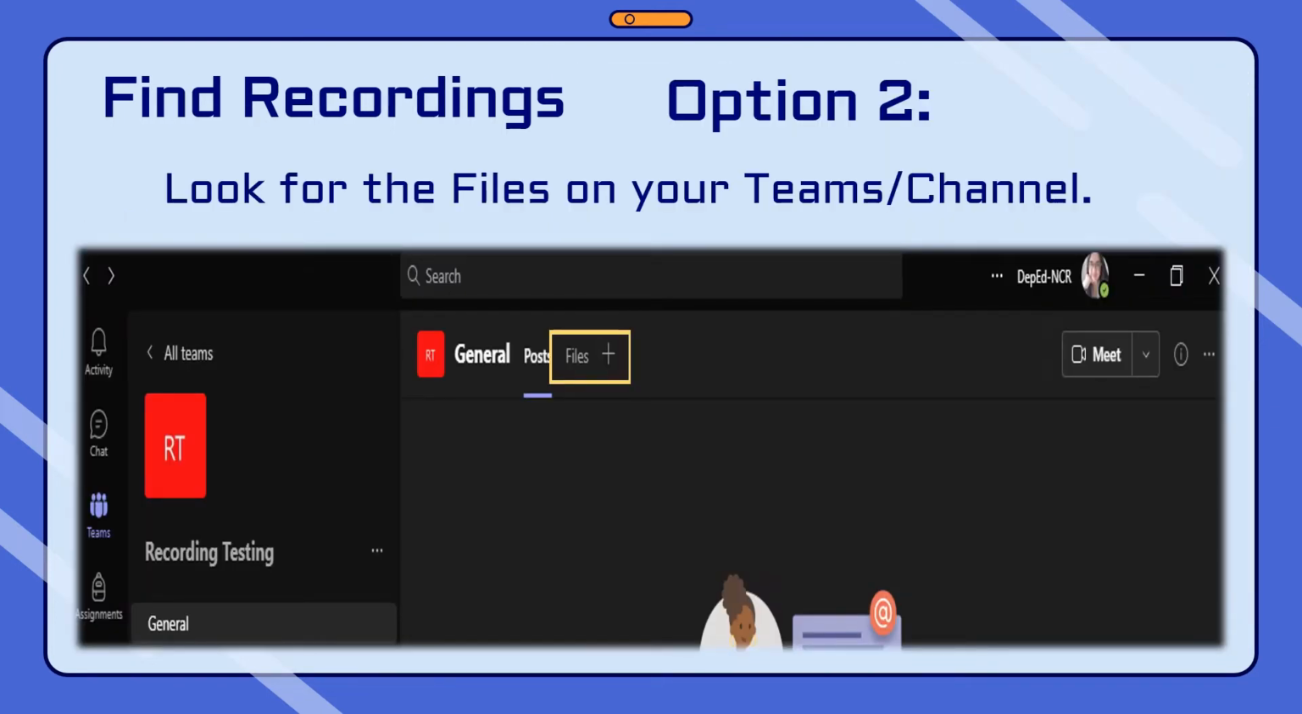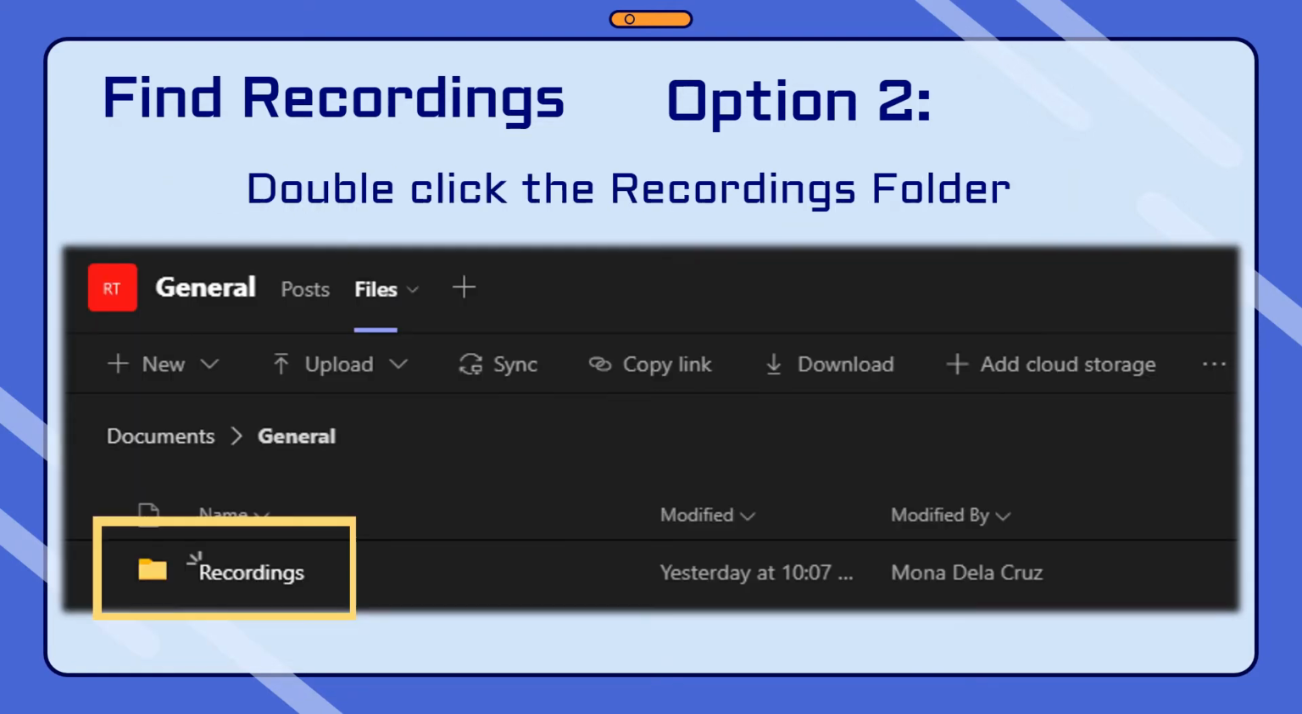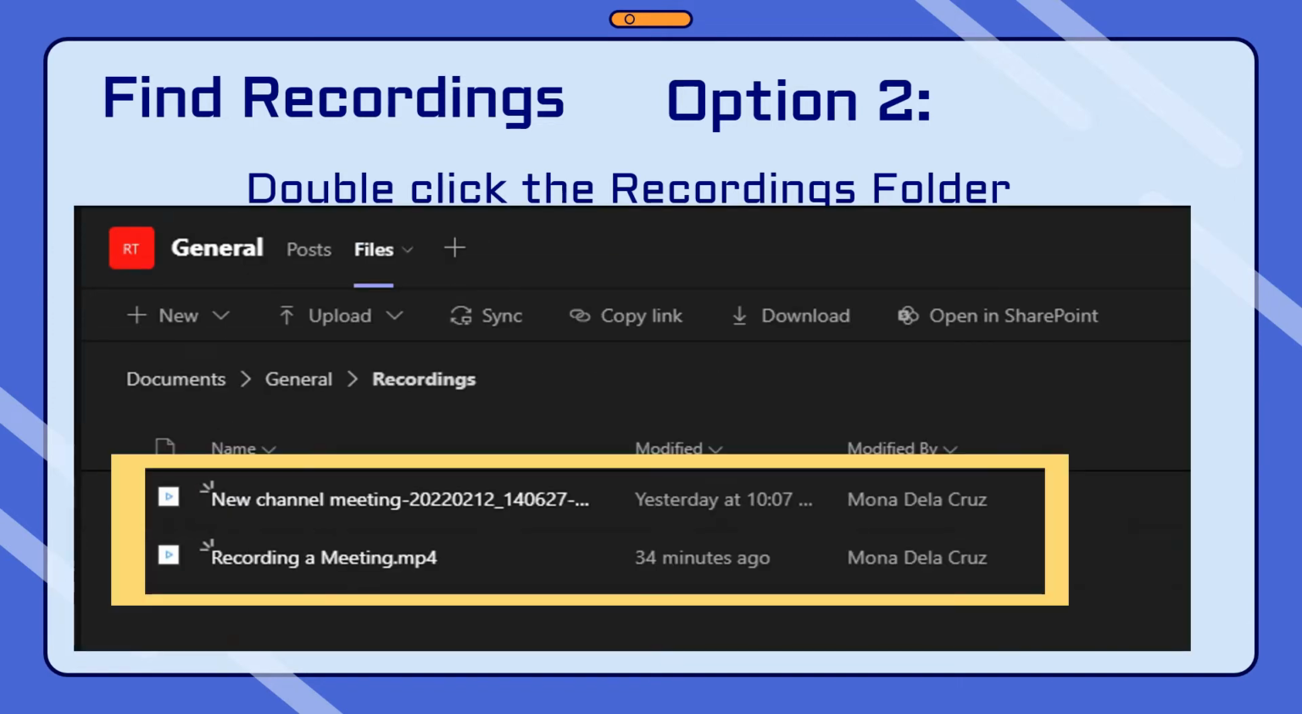A second option is that you have to look for the files on your Teams or channel. Okay, double click it and you can find the recordings folder. On the recordings folder, double click the recordings folder. And lastly, you can find here the recordings. Alright, so it's up to you if you want to upload it, synchronize it to your devices, or you can just copy the link and share it to your participants, or you can even download it. And also, you can open it in your SharePoint site. Don't forget the 2 options where you can find all your recordings.